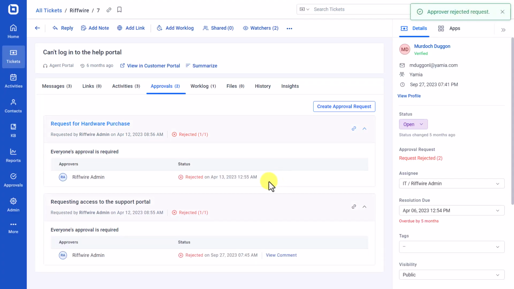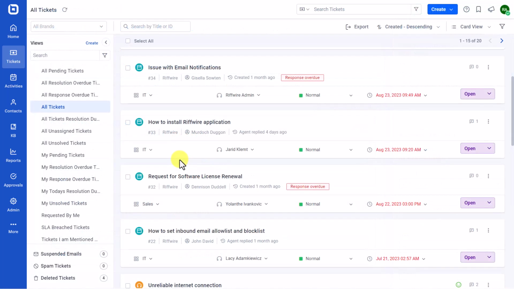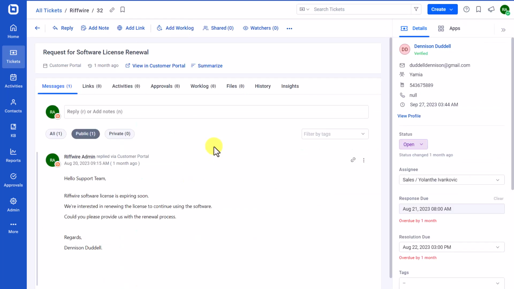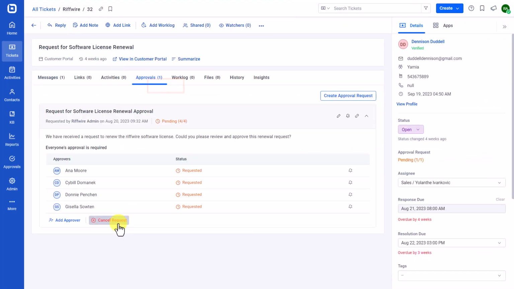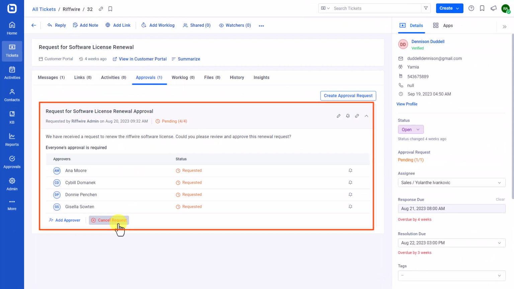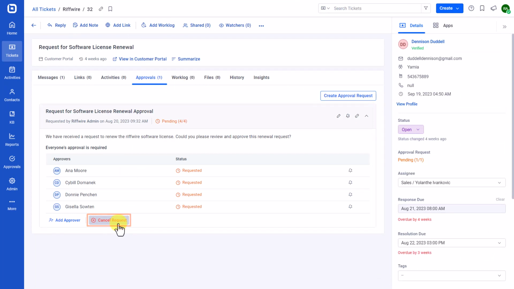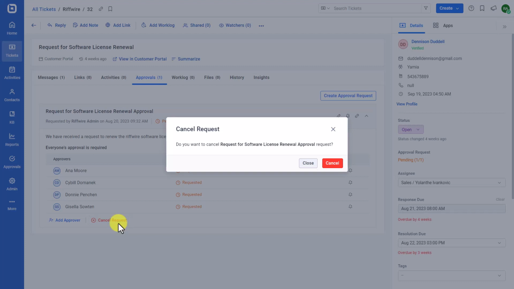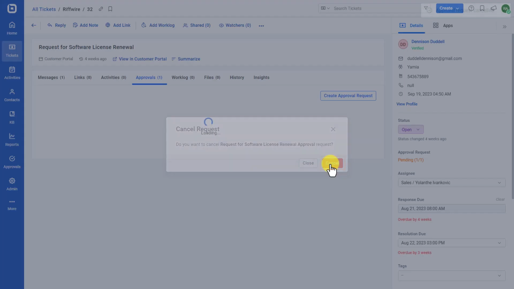Next, let's see how to cancel an approval request. Note that only the ticket assignee and the approval requester are authorized to cancel or delete a request. To do this, navigate to a ticket and open the Approvals tab. Then, on the Approval Details page, click on the Cancel Request option. A pop-up screen will open to confirm the action. Click Cancel.